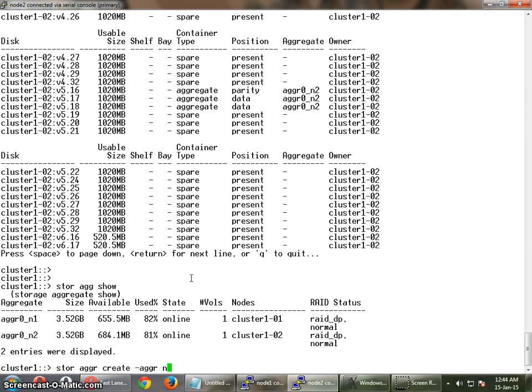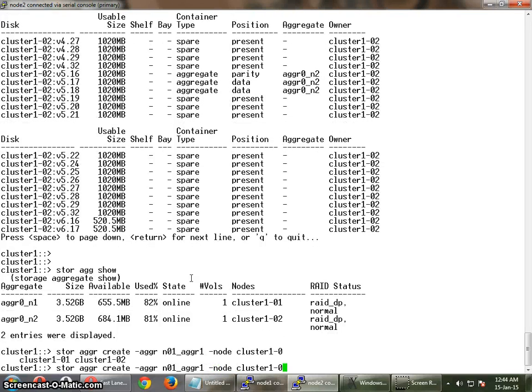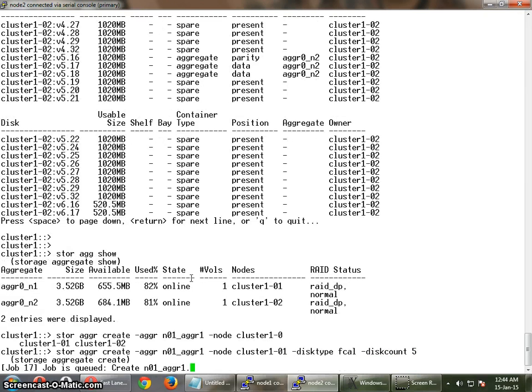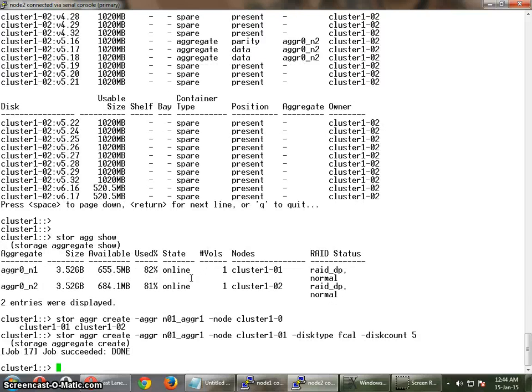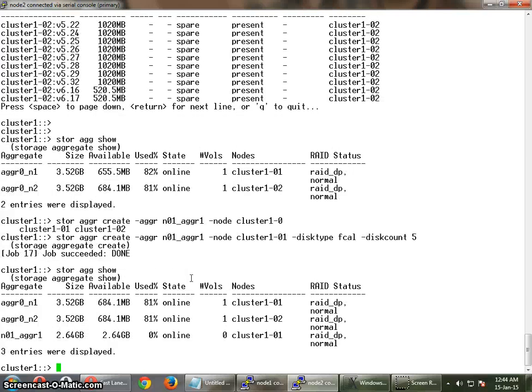Let's see, the aggregate name is this one, and we are going to create it on the first node. Then which disk type am I going to use? I'm going to use FCAL, and I'm going to use 5 disks. So yeah, our aggregate has been created. This is the third aggregate which we will have.